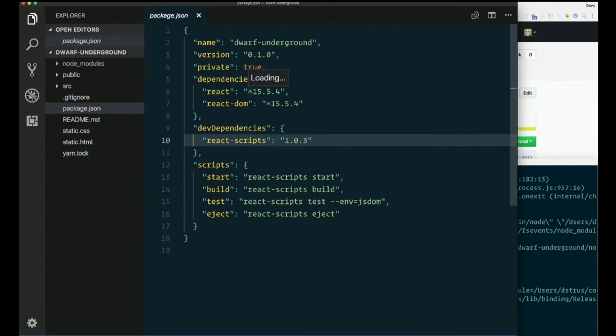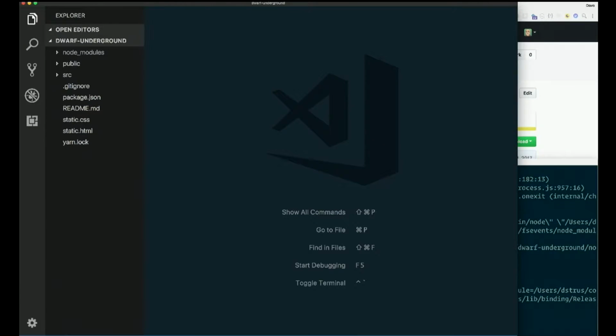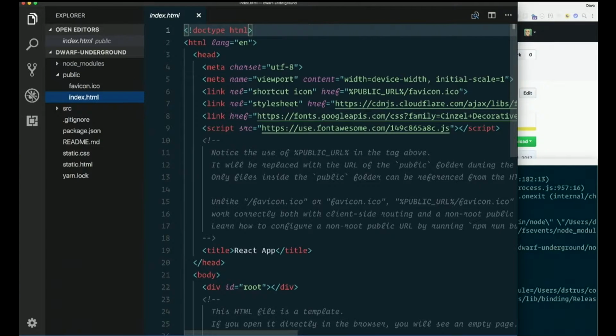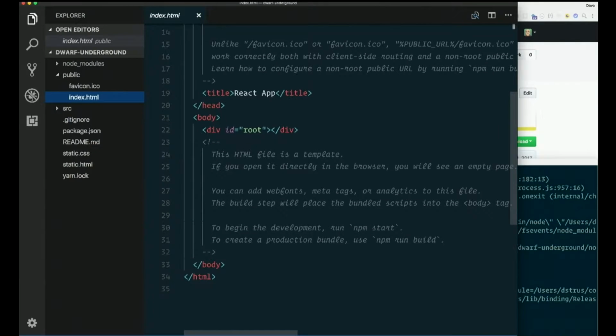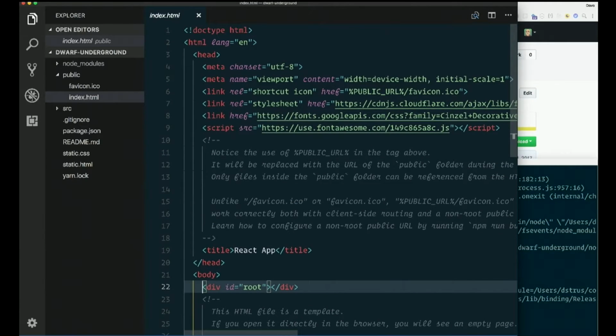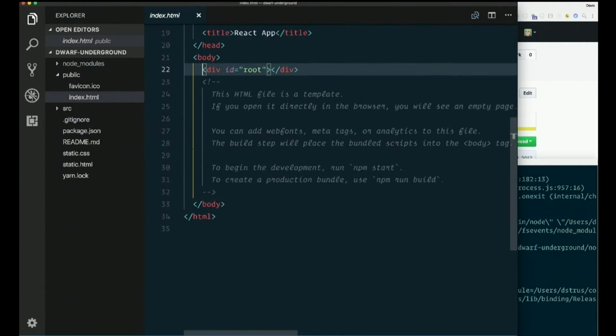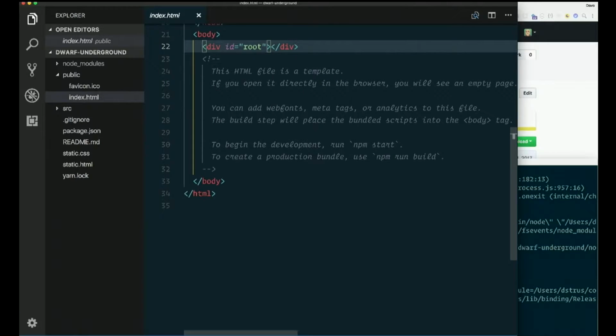So that all comes from our package.json file. So then we have a public directory, which has our index.html, which you'll see has a bunch of other stuff in the head, and then the body, it really only has one element, right? A div with an ID of root. And this thing is pretty thoroughly commented, so if you're curious why any of the rest of this stuff is here, you can look there.